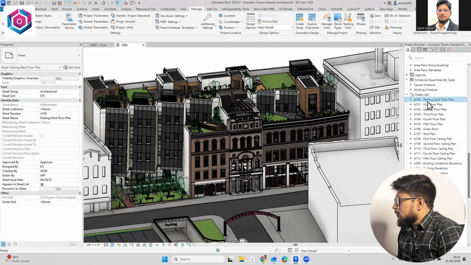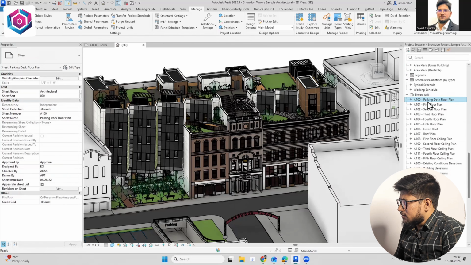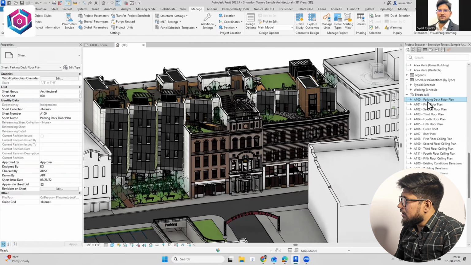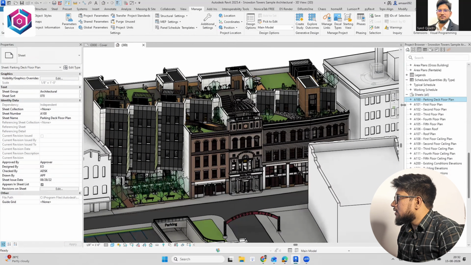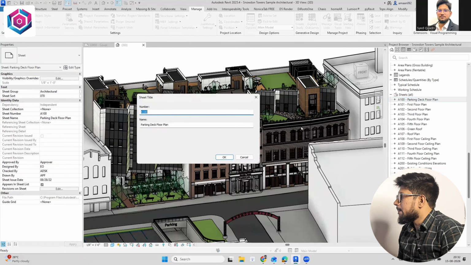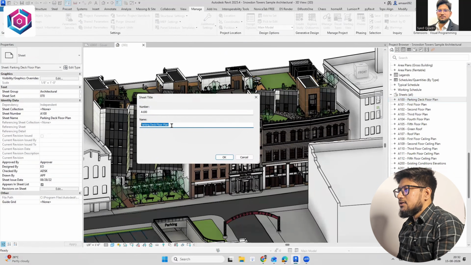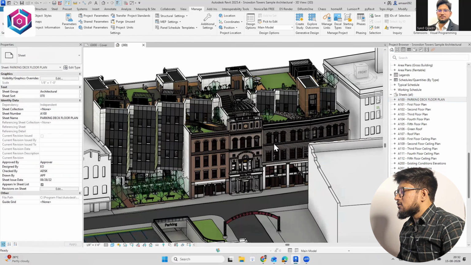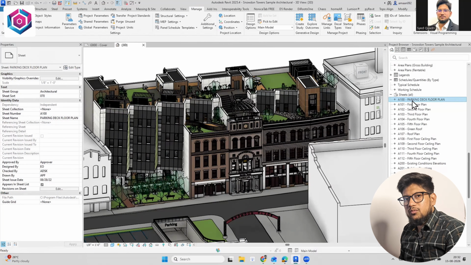So I need to, for example, let's say I'm working on this project and the manager said to rename all of these sheets into capital letters. So now my work will be to right click on one sheet and rename. Okay, so we can rename here. So instead of small letters, I need to again say parking deck floor plan, enter. So I just renamed one sheet.